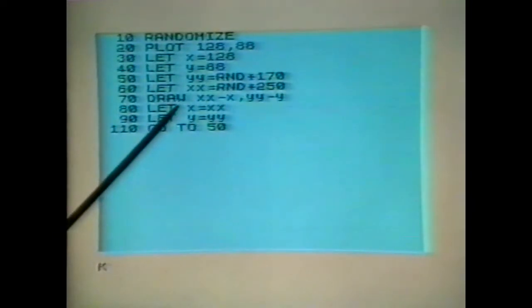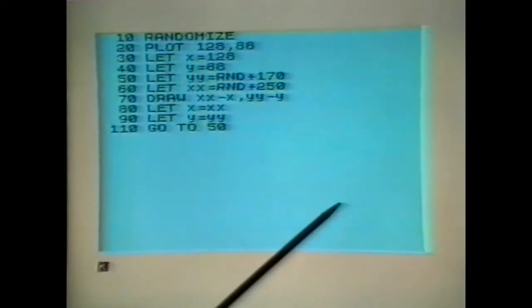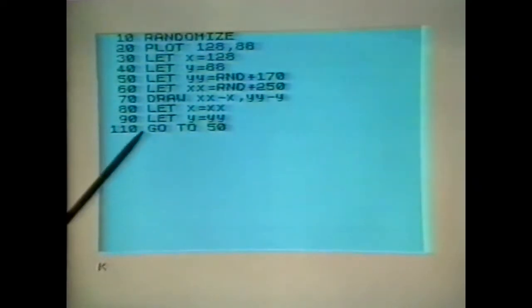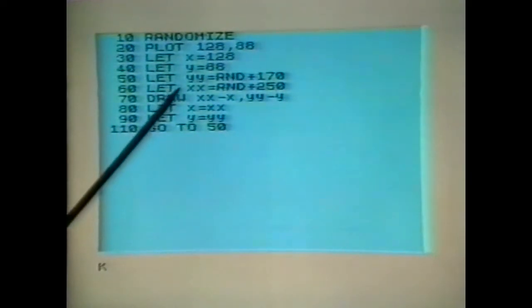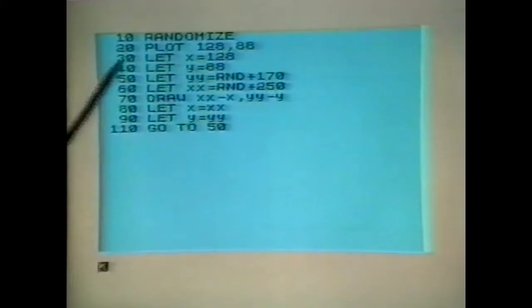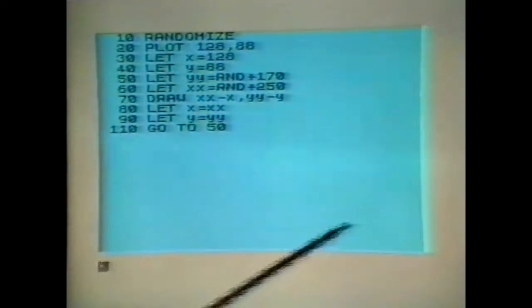And here I put into x the value of xx and into y the value of yy, so that I remember how far I've drawn to, because that's going to be my new starting point for the next draw. Here I go back to 50, think of a new random point to draw to it, and remember it in x and y. So as I go round and round this coding, I'll keep drawing lines to random points on the screen.